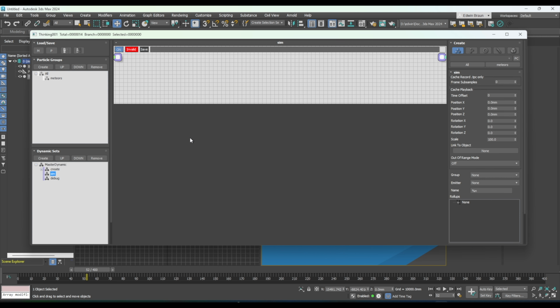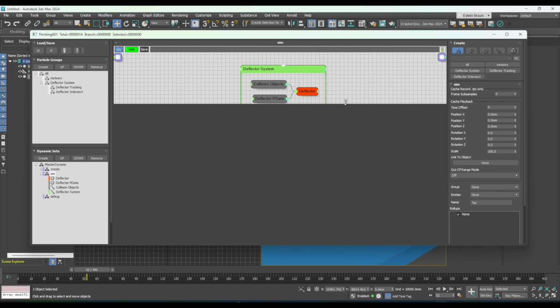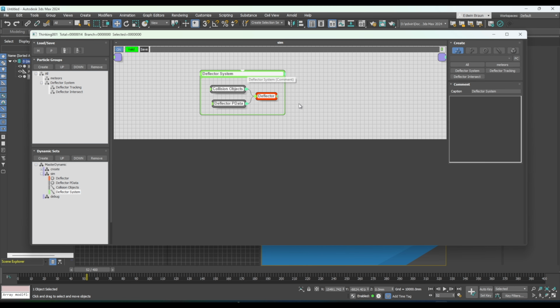So now for the simulation part, we're going to use our new systems. And the systems can be found in, as I mentioned, systems, black boxes systems. So they're ready-made, already wired for you. So I'll just get the deflector. And the deflector system takes care about deflecting or bouncing off particles. So we are going to do that.